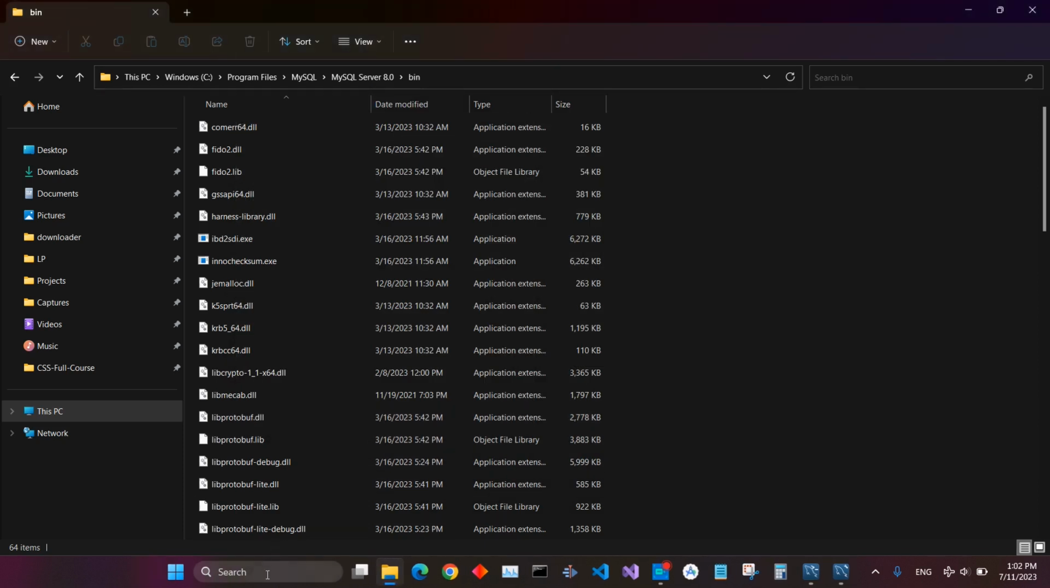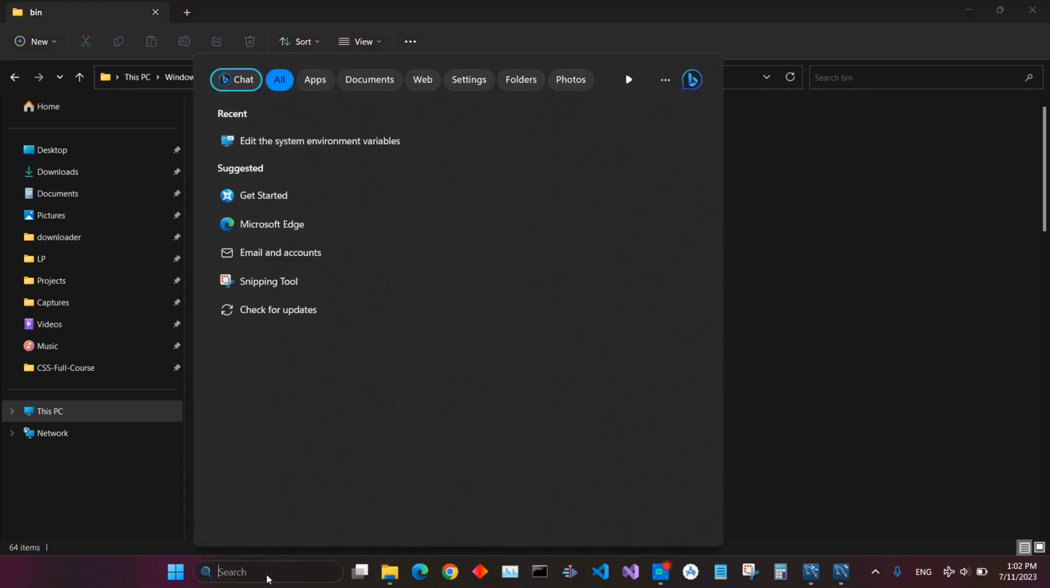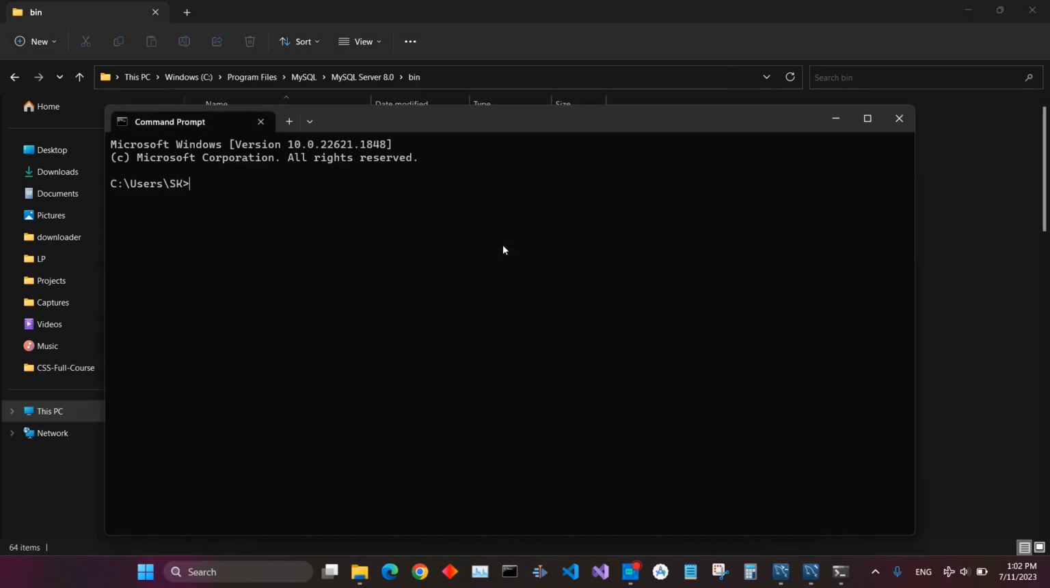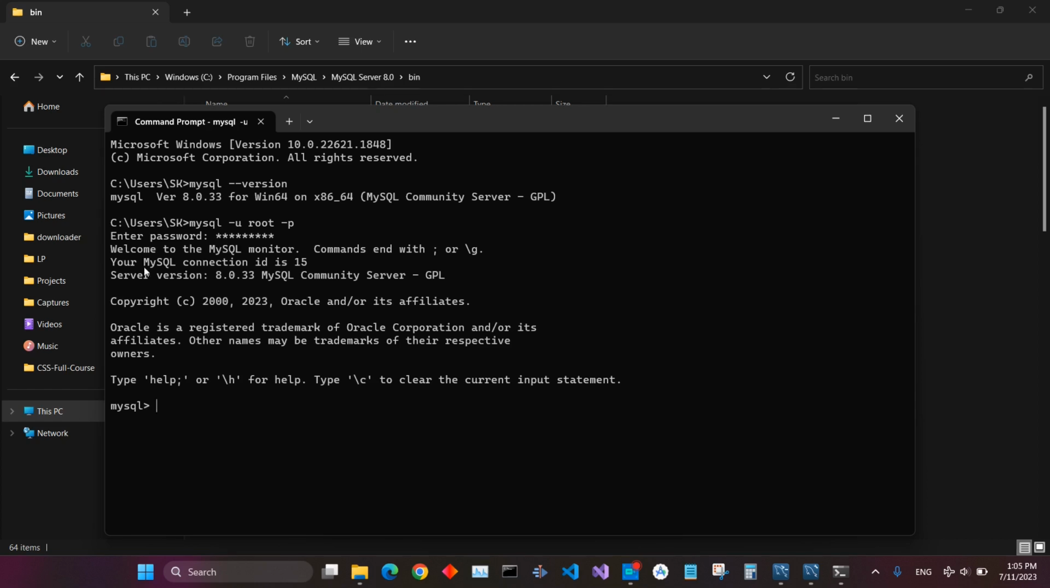Now we will verify the installation. Go to start, type cmd to open the command prompt. Now type mysql --version and hit enter. This shows that we successfully installed the current version. You can also start the server directly from here. mysql -u root space -p, hit enter, and then here you have to enter the root password. Enter. Welcome to MySQL. It means that we successfully installed it.